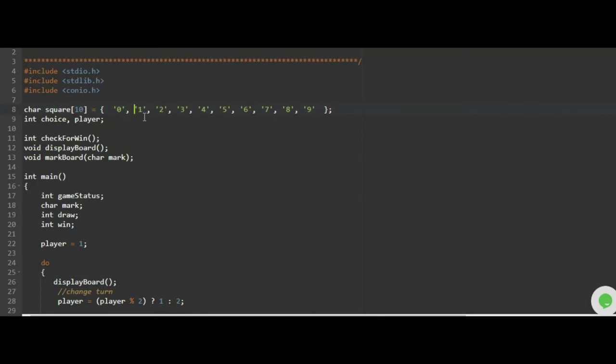So 0, 1, we are writing this in single quotes because this is a char data type, which should be enclosed within single quotes. Okay, and we are writing it from 0 to 9 and we are not including 10. Because from 0 to 9 there are 10 numbers, so 10 is not required to be counted.